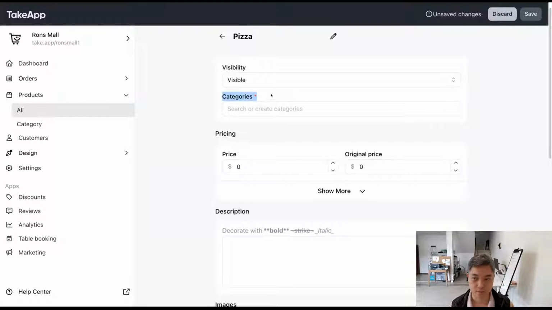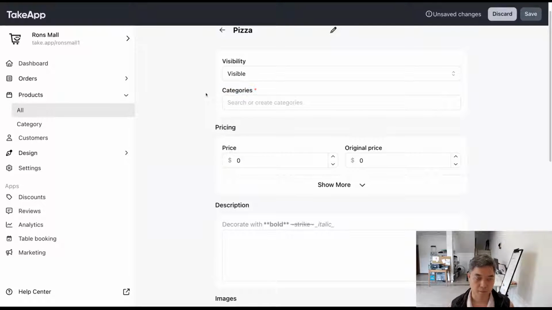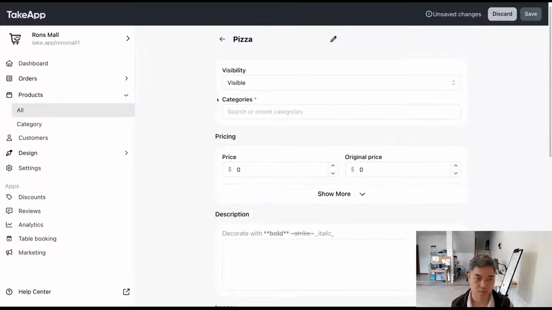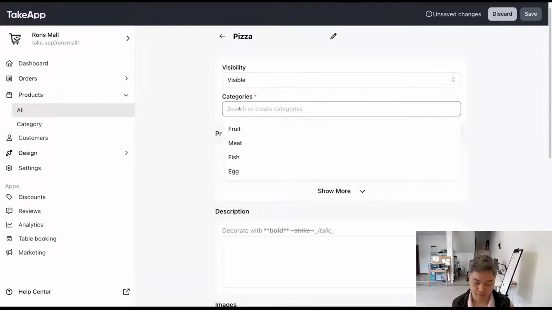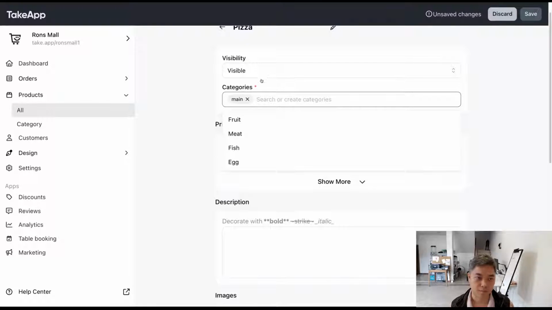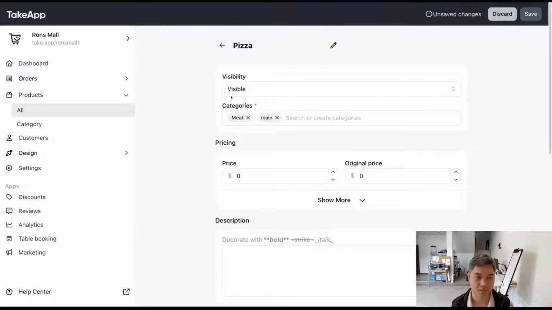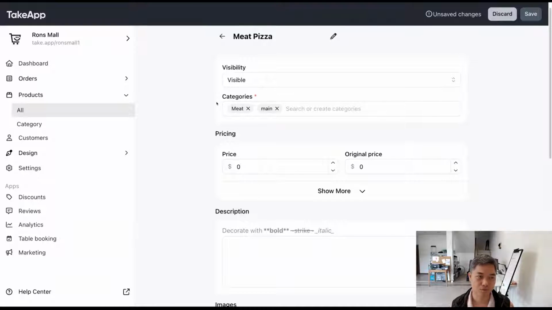Then we have categories. Categories mean the pizza could be your main category, right? Then you can create a main, and then also you can say that the pizza is also under meat. Yeah, why not, right? Let's say meat pizza. So you create one product, but you can add it to multiple categories.